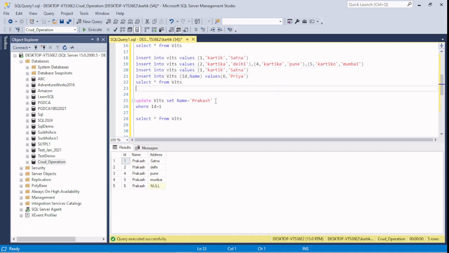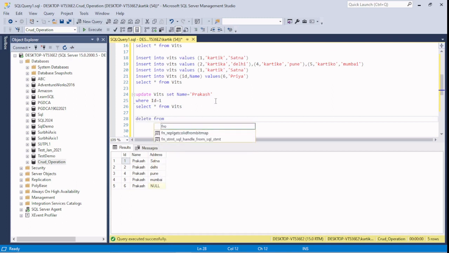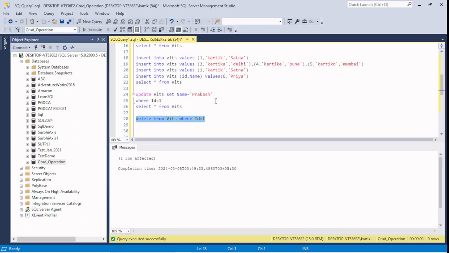Now you understand the update statement, and now we will do the delete. How to delete the data from the table? I will let you know the delete command now. Write the command: delete from VITS where id equals to 1. Select the statement and press F5. Now the data whose ID is 1 is deleted.